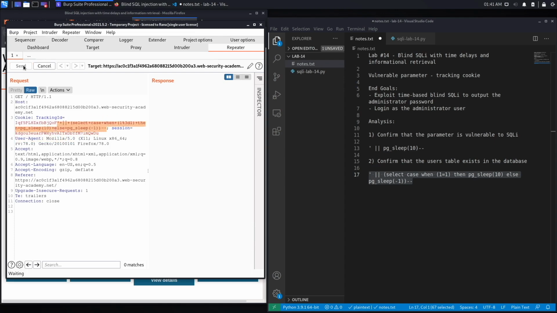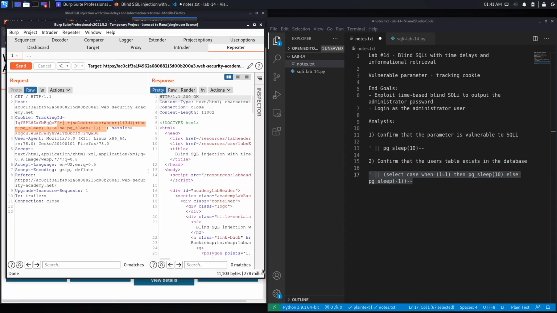and hit send. So this did not work because you could see over here, it only took 278 milliseconds, although the use case over here is true. So we did something wrong. And I'm realizing right now what we did wrong. So it's select case when the use case over here, then PG sleep 10 seconds, otherwise PG sleep -1, and you have to end it using the end keyword.